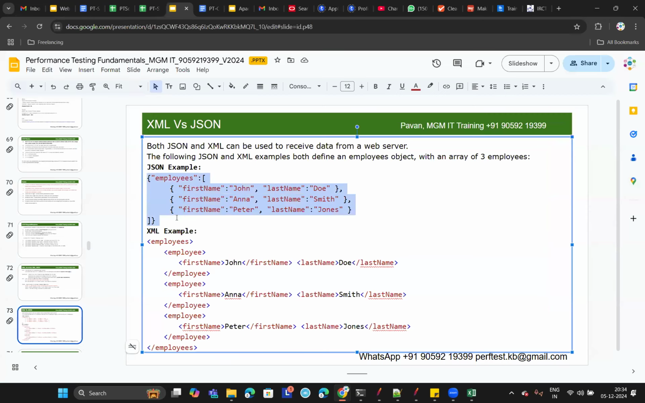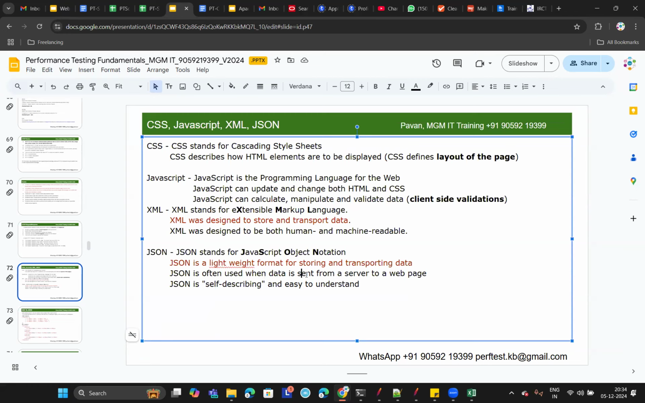So this is what lightweight format means. The same data, first name and last name of 3 employees, is going here as well as here, but if the application is using JSON, it involves far fewer characters. It will be 50% of the XML code. Now what happens if the number of characters to be transferred is half? Your network bandwidth utilization will be less, right? Yes or no?